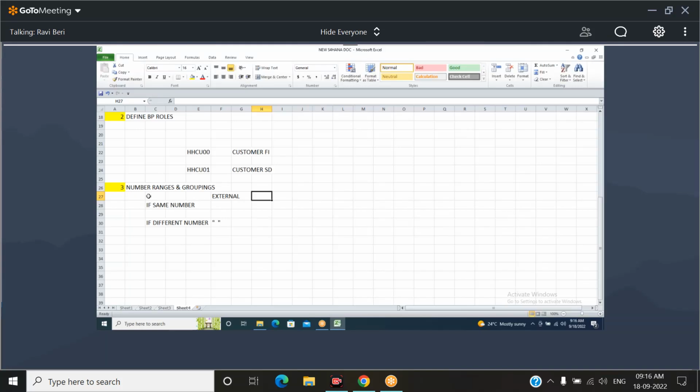Okay, so BP number ranges. If you want the same number, try to define the same number which you defined in customer master. Try to define the same number in here also. But if the same number is not available here, go for a different number, not an issue. For practice purposes, it is up to you. So try to configure the same number. If that is not available, then we cannot do anything. Then you have to define your own number.